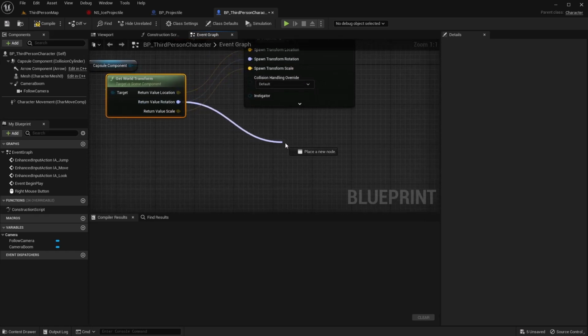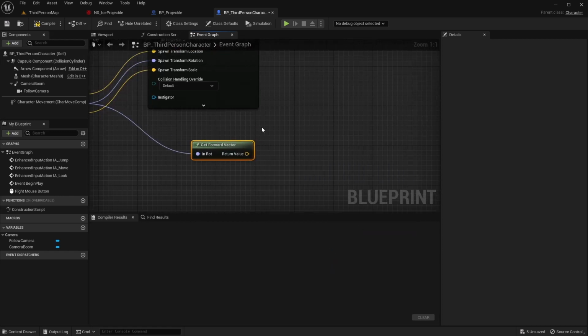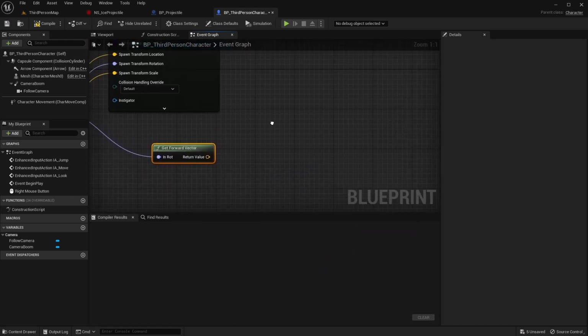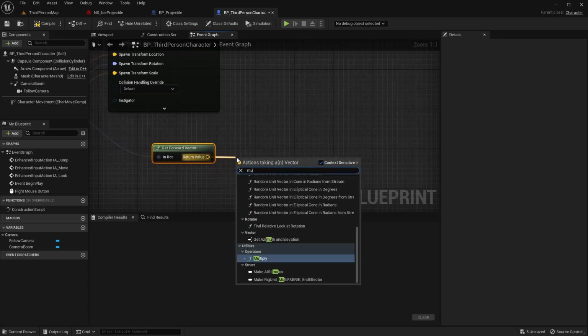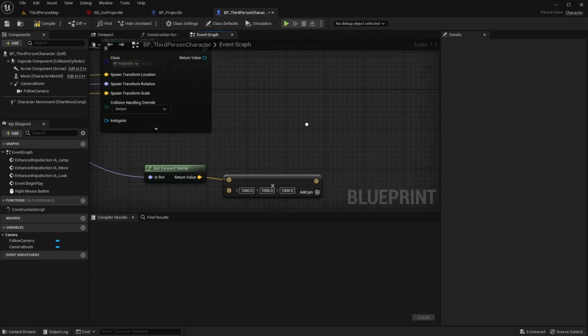And then off this rotation, I'm going to come down and I'm going to say get forward vector. We're actually going to do a multiply here, and I'm going to multiply all these by 1,000 so that whatever direction this is facing, it'll multiply the coordinates accordingly.